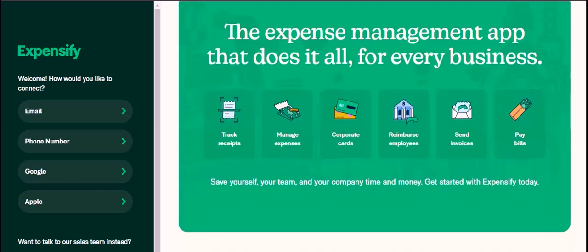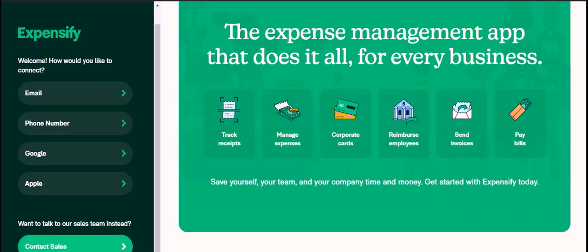Step 1. Download the app. Head over to the App Store or Google Play and search for Expensify. Download and install the app.